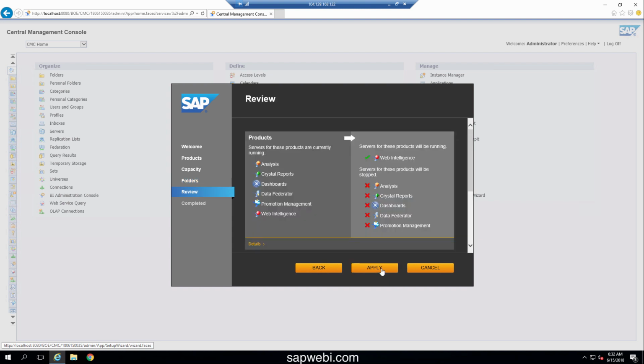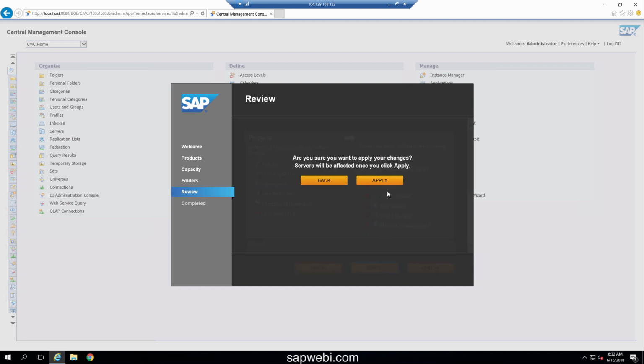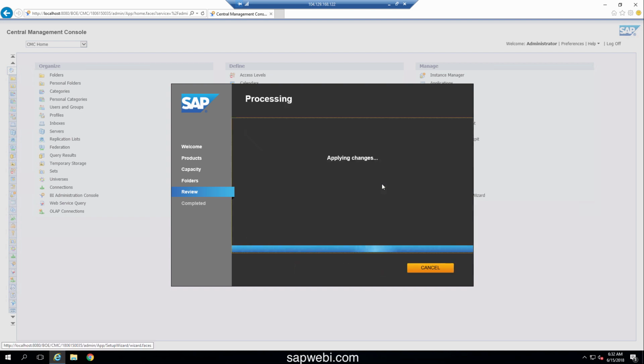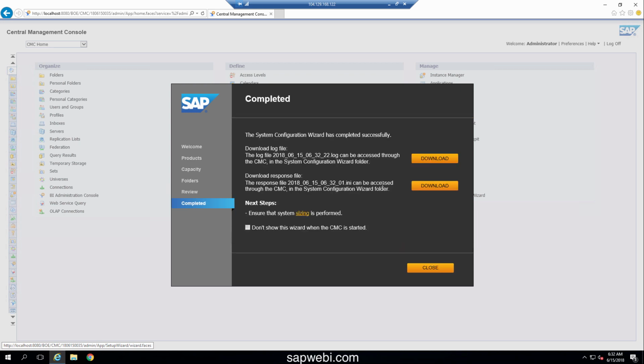And as you can see, it's saying all of these products are currently running. However, you choose to only move forward with Web Intelligence. Click Apply. And you can easily come back anytime and turn any of those back on. Let's click Close.